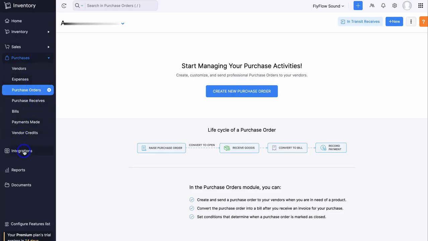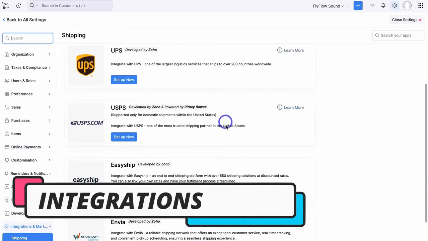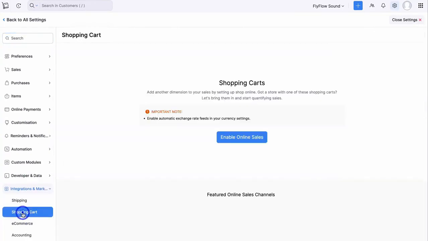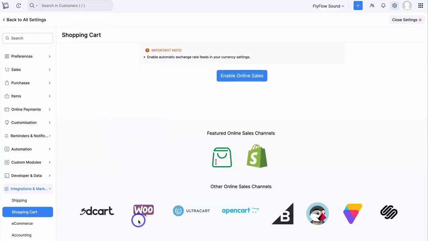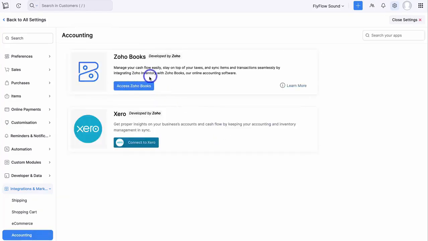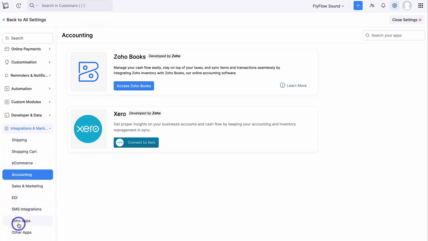Next, let's come down to integrations. ZOHO Inventory integrates with all these different popular shipping methods, allowing for seamless shipping. Then if we navigate down, we have a shopping cart. Do you have an online store, an online shopping cart? You can integrate these different sales channels, these different websites. Again, navigate down to e-commerce. If you sell your products across these different marketplaces, you can integrate these sales channels. And then depending on the accounting tools that you use, you can seamlessly integrate ZOHO Books or Xero. And there are many other integrations that you can connect to ZOHO Inventory.